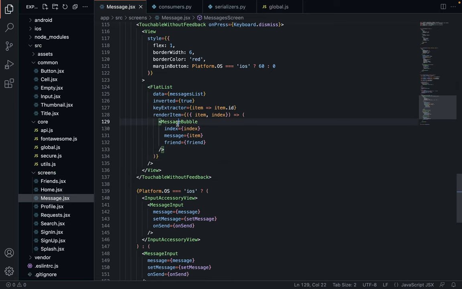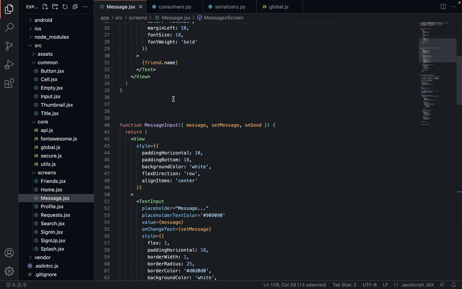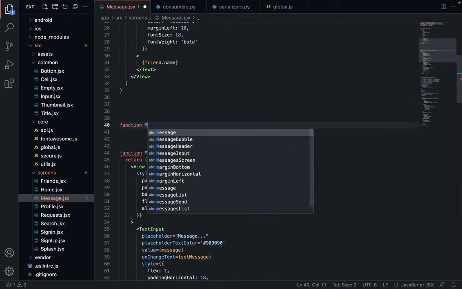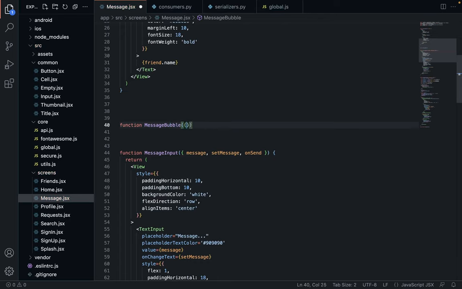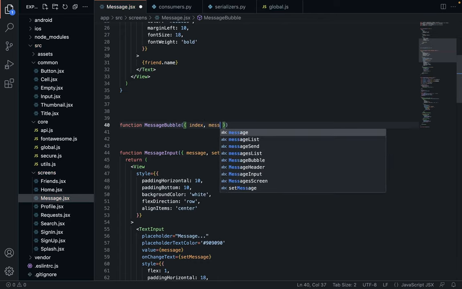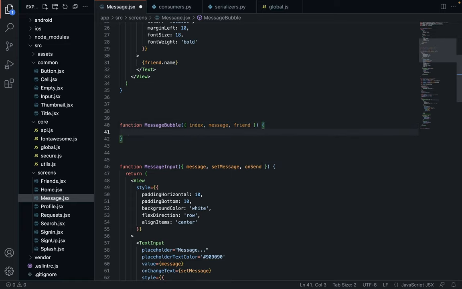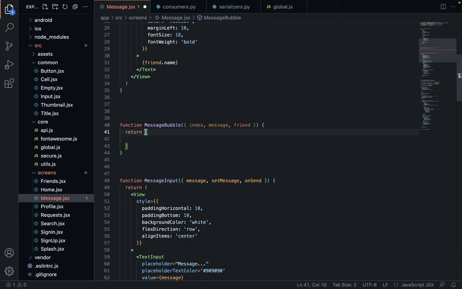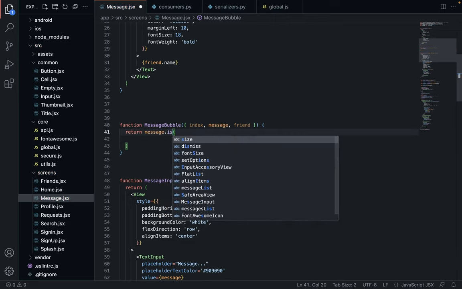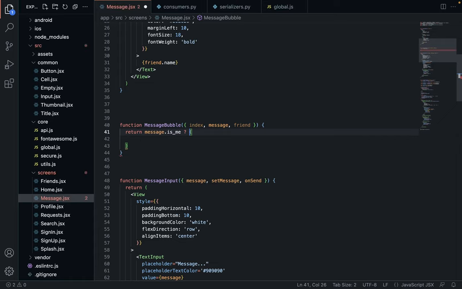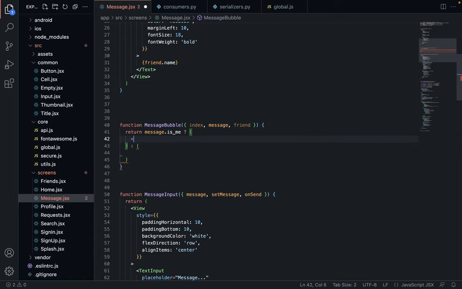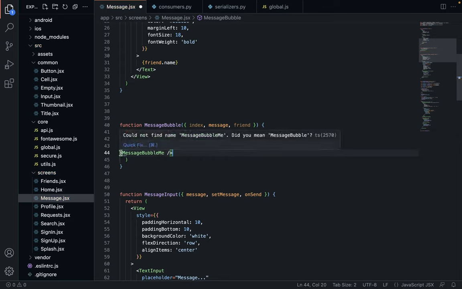Now we need a message bubble. We need to create that. Come up here. So what do we have? We have the index, the message, and the friend. So if the message is me, then there's one bubble we want to show. And if it's them, we want to show a different one. Because our messages are going to be on one side and theirs are going to be on the other.